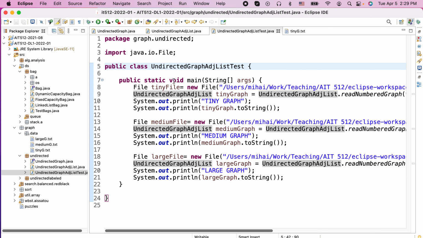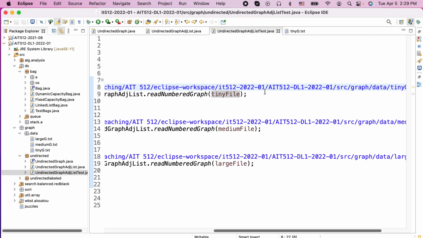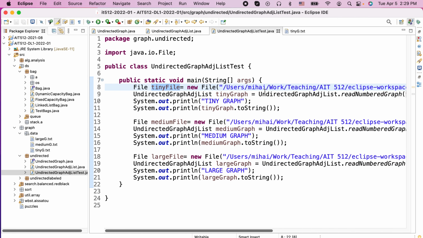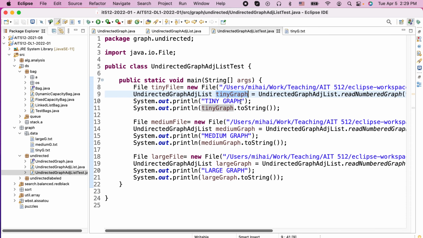what we'll do in our test will be to declare a file with a location of that file, and again this will be different for you. Then I create a graph by reading the graph from this file, and then I print the graph using the toString method that we discussed. And I do this for all these three graphs.